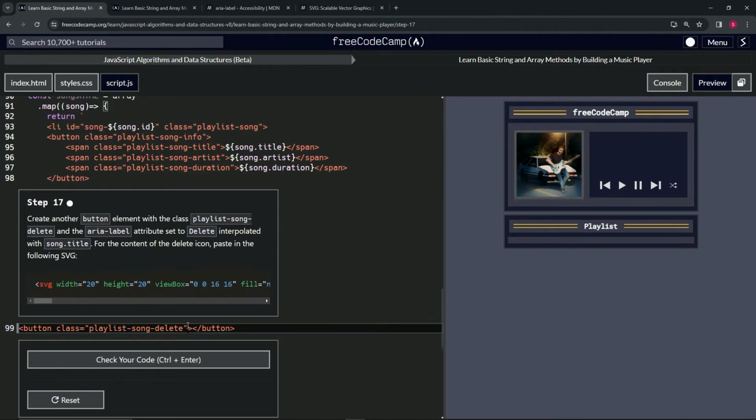And then we're going to call the aria-label, aria hyphen label. We'll call it capital Delete, space, and then we'll do an embedded expression. And inside of here, we're going to say song.title. Is that what we're doing? Yeah, song.title. All right, so inside of here is where we're going to put this SVG.